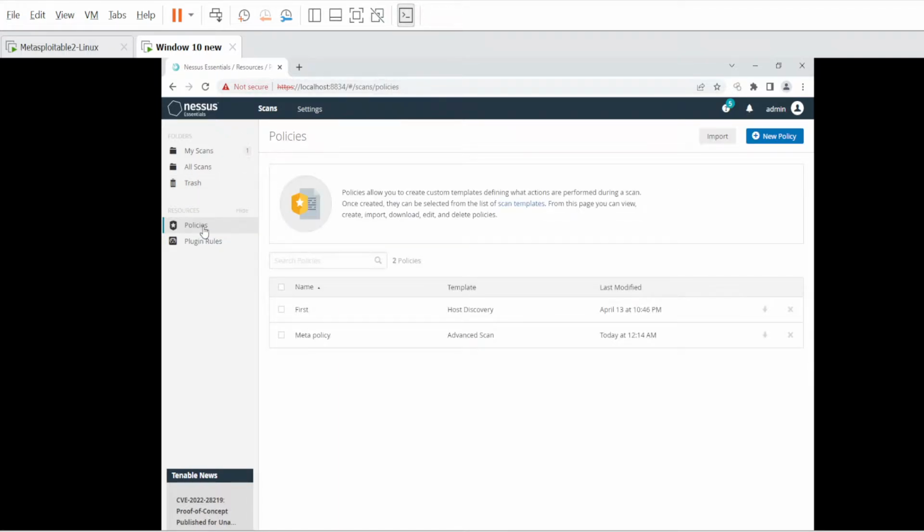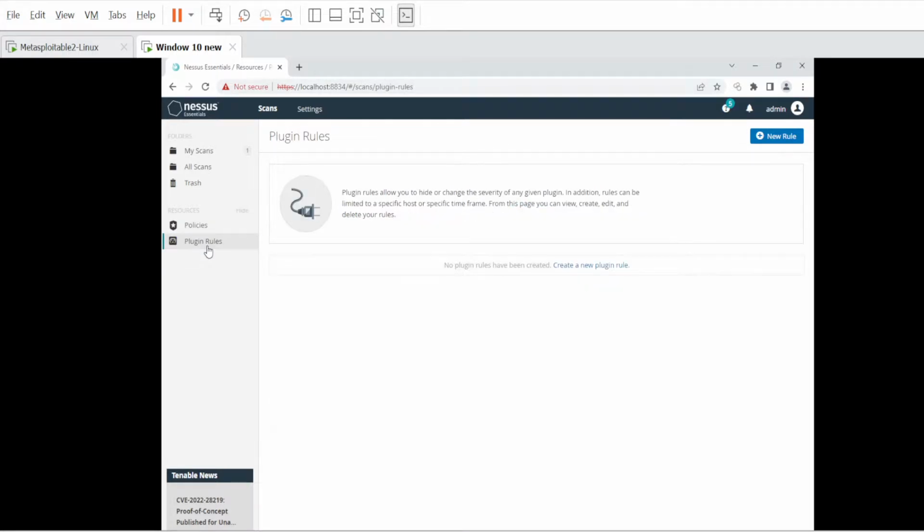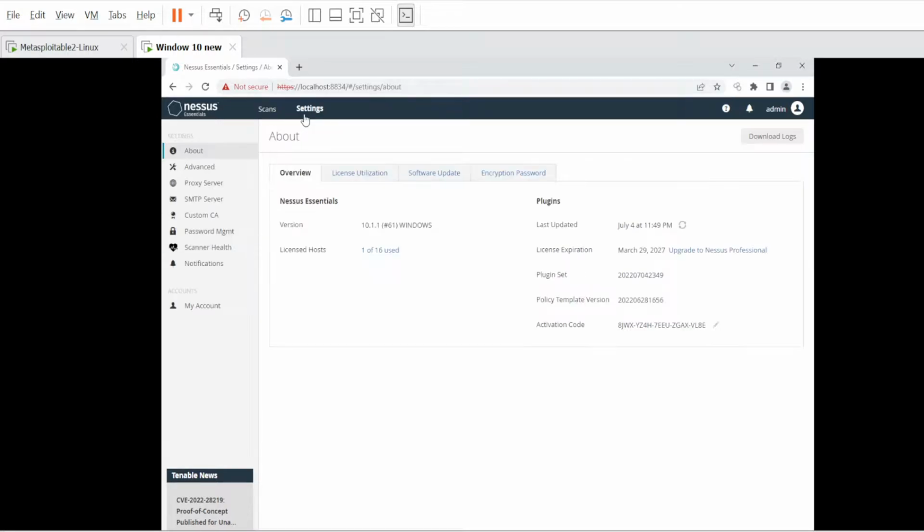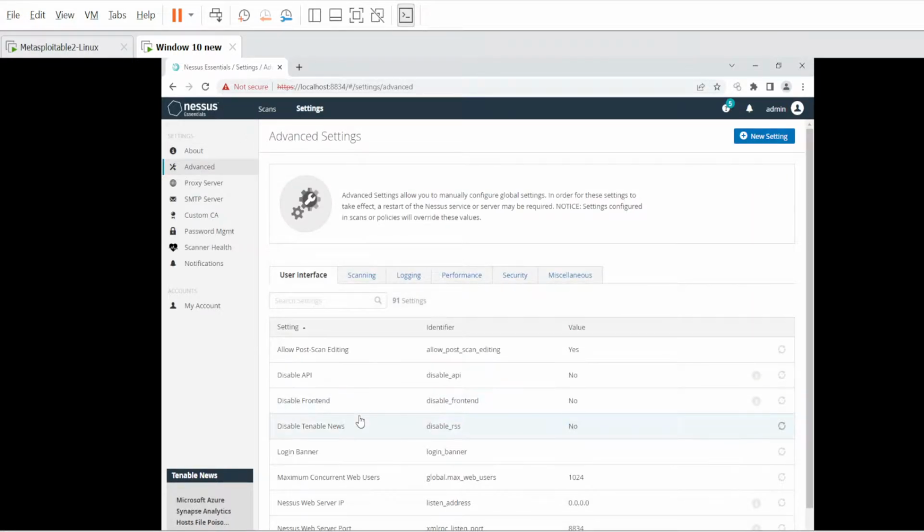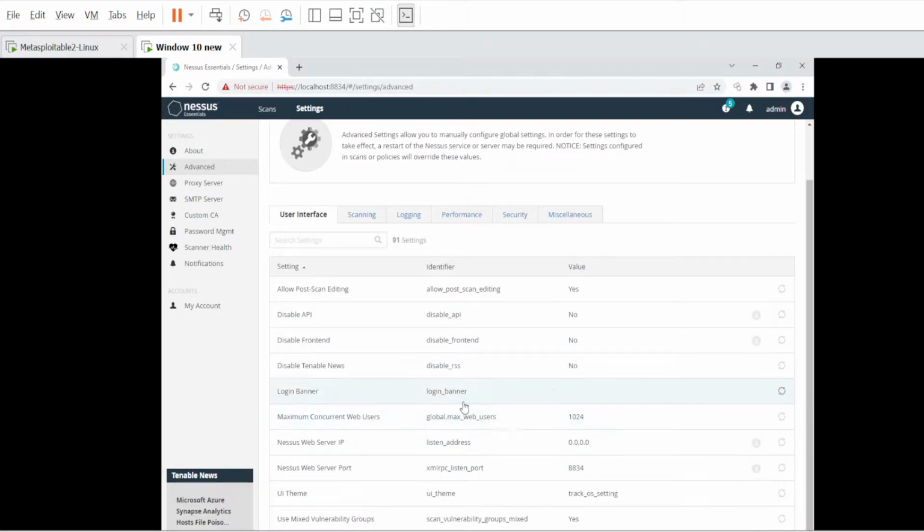Here a policy option is also present. You can create some policies before performing any scan against your target machine. Some plugin rules are also there. In settings, students, you can find different setting options. In Advanced, a lot of options are present here, some related to the user interface, such as Allow Port Scan Editing, where the value is yes or no. Here you can change it as you like.